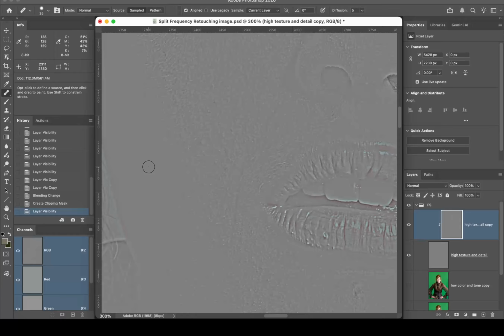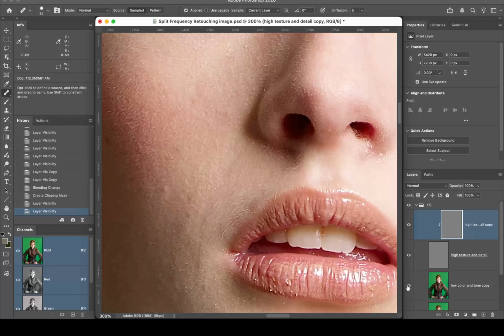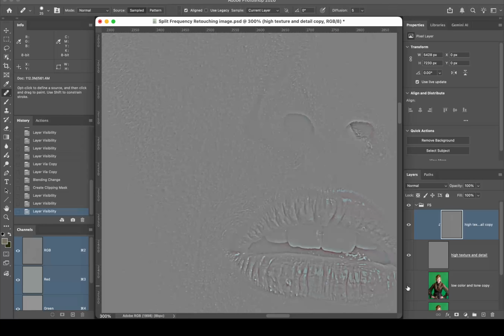So again, I know right now where I can do my source point, where I'm looking for texture to replace this stuff over her lip. It's plain as day to me because I've got it here. If you turn on your low tone and color copy part right here, you might say, oh, come on, Versa, that's obvious. I can see it here, but I can really see it here.